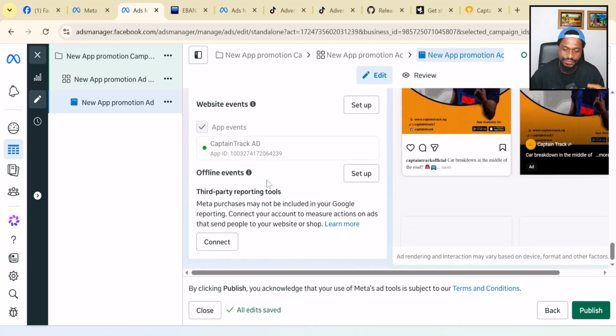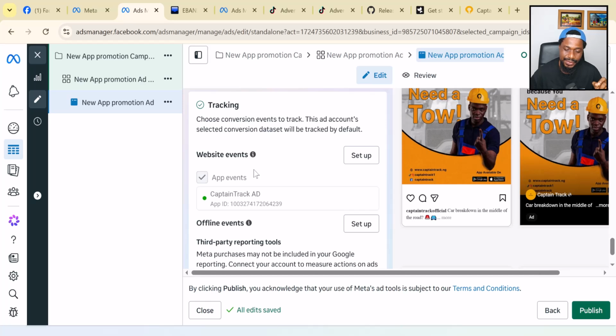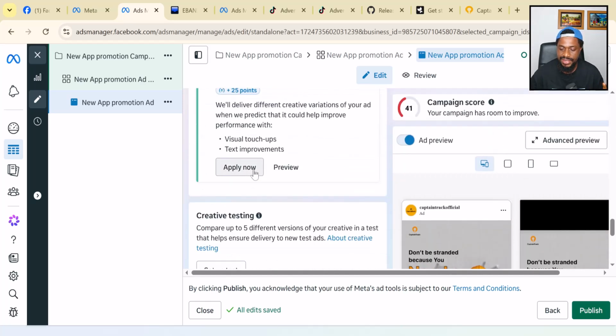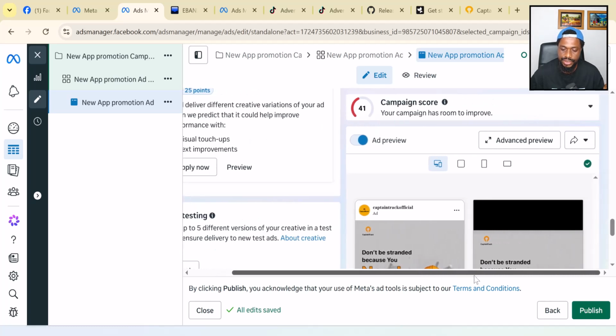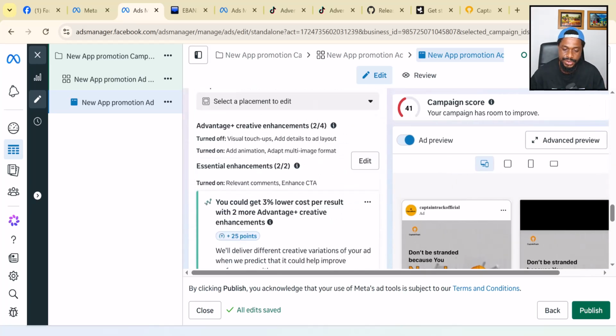Again, I'm going to make a different video on how you can bring the app inside of your ads manager. So this video is basically how you create the ad itself. The next video is going to be how to add the app to your ads manager. So subscribe to see that video.